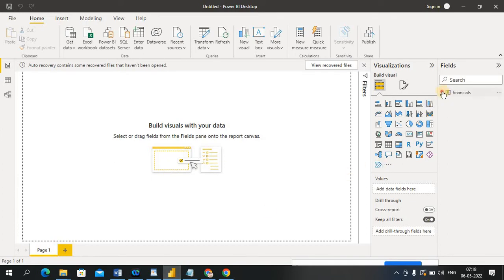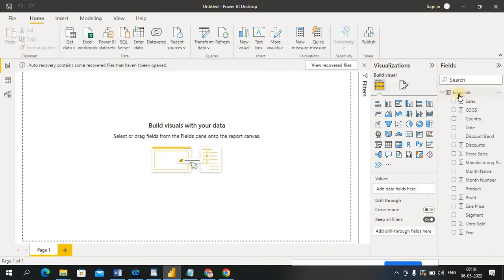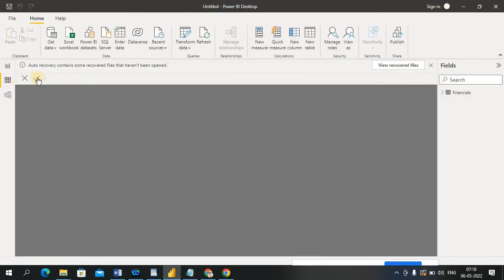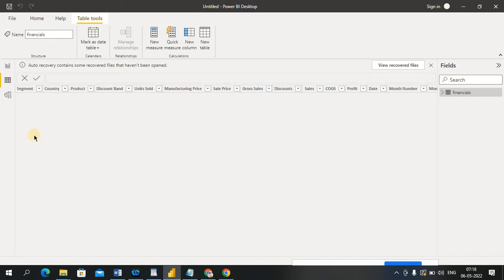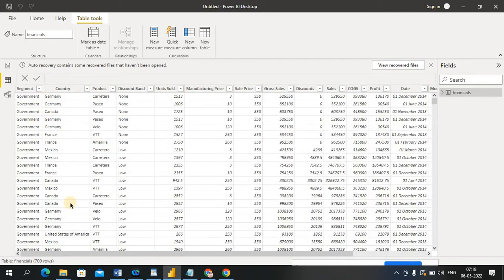Fine. So I loaded the data into Power BI. This is a financial table, and these are all the columns under this table. To see the nature of the data, I have to go to data view. You can see the tables, columns, and the data. Nature of the data means what type of data it is: segment, country, product, and so on. Here I have measures. Measures are nothing but numbers, the numeric values.